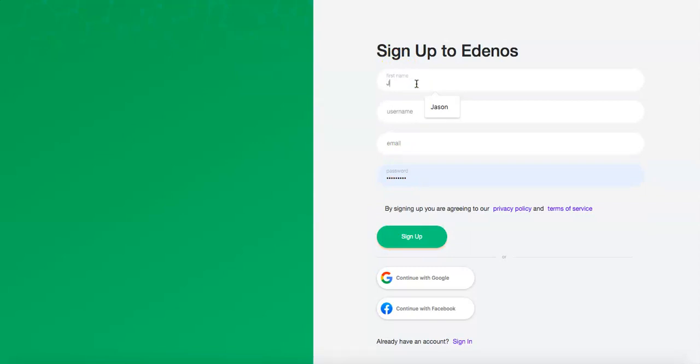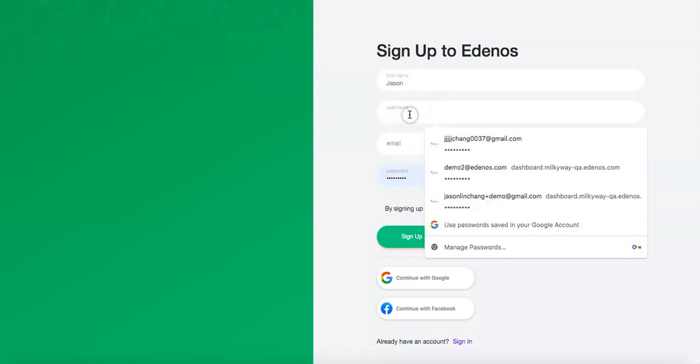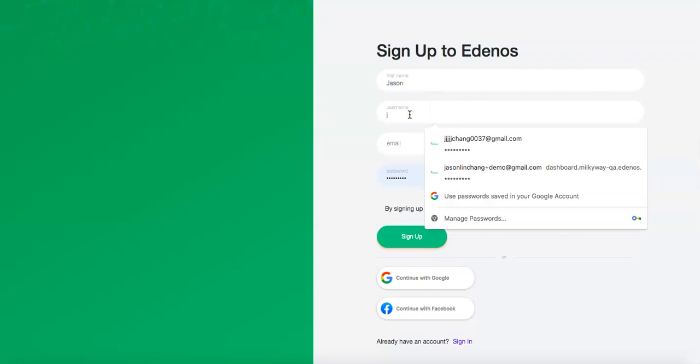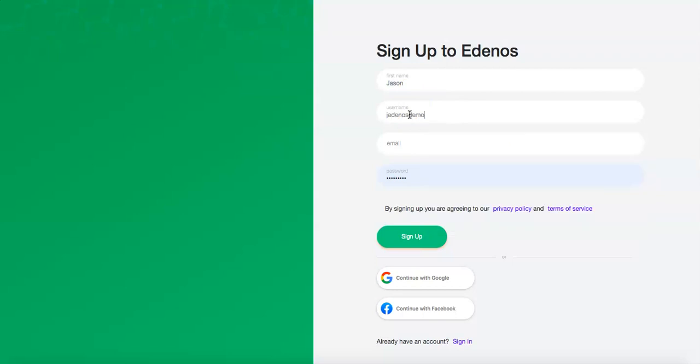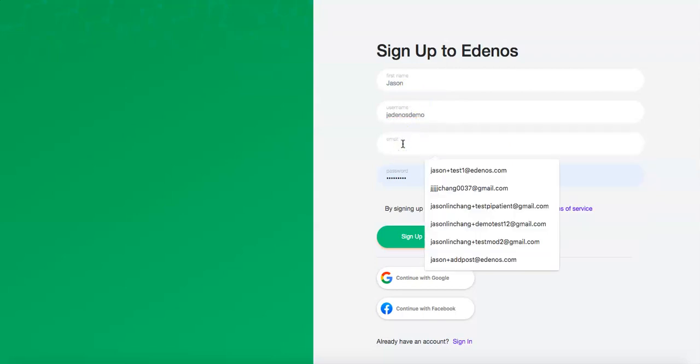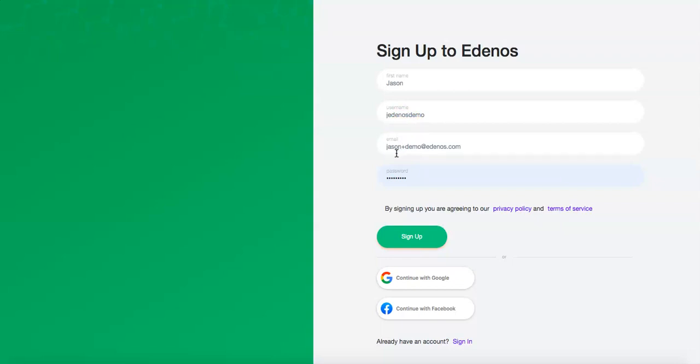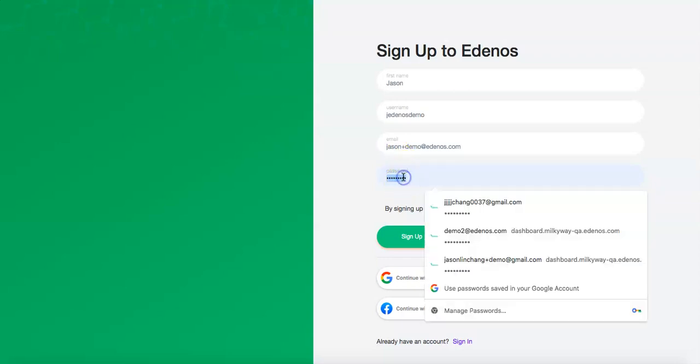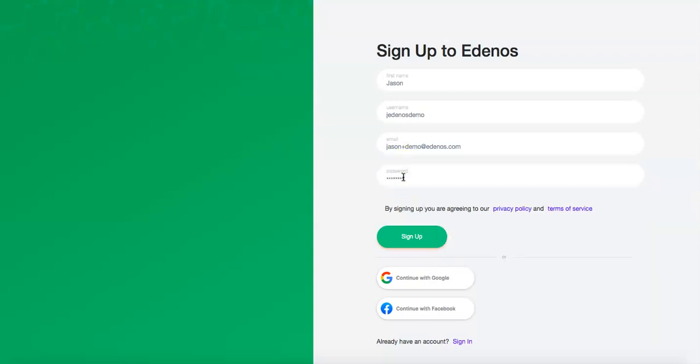Over here, you will input your first name, a random username, and for the email, you want to make sure that it is an email that you have been invited to the study with. For the password, you need at least 8 characters long, 1 uppercase, and 1 number. After you have filled in all the items, click on Sign Up.